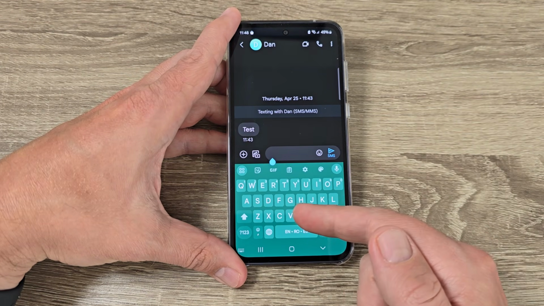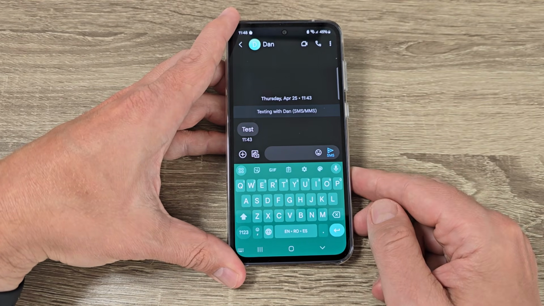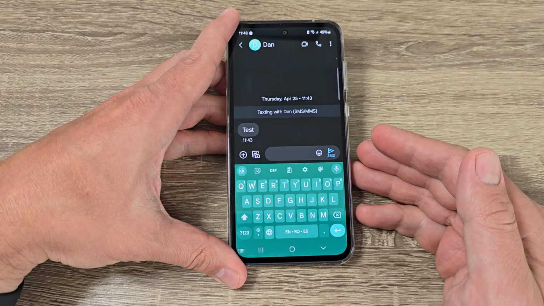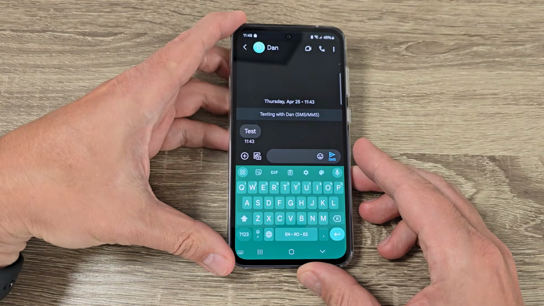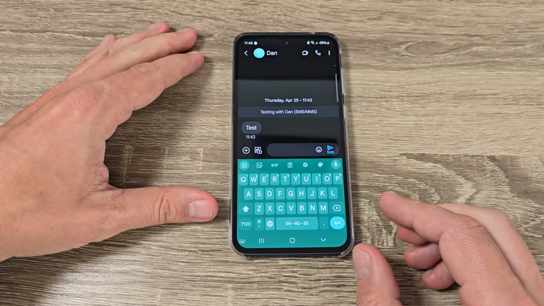Okay, and now I will exit, and I will go to messages, and I will tap here to write a message, and this is the Google Keyboard, the Gboard, and it looks very nice. And also if you want to change this keyboard, it is very easy.